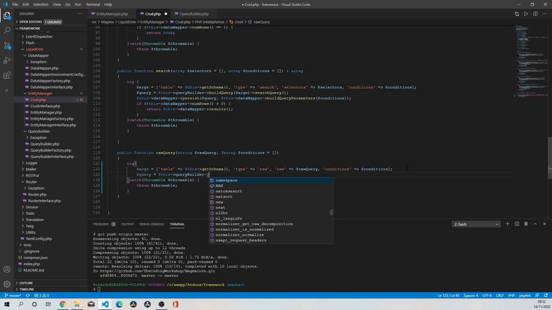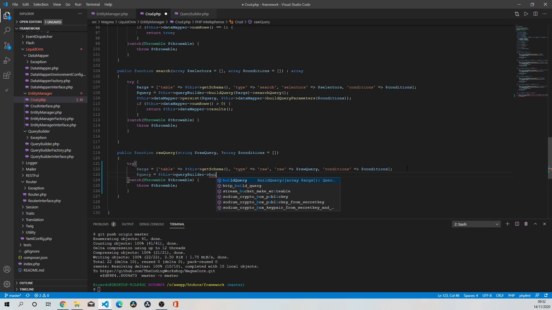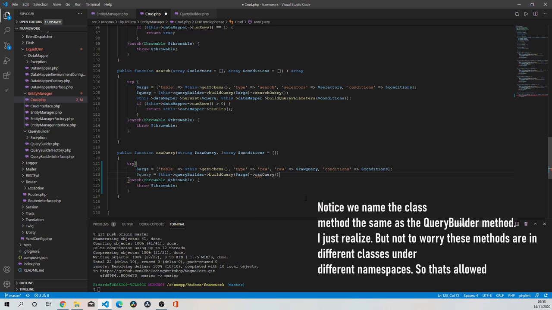query builder. Let's say build query, and now we're getting help with our code completion, which we didn't have last night. So now we've got that through these extensions that we've added. So build query, pass that argument in, and we're going to call the raw query method.